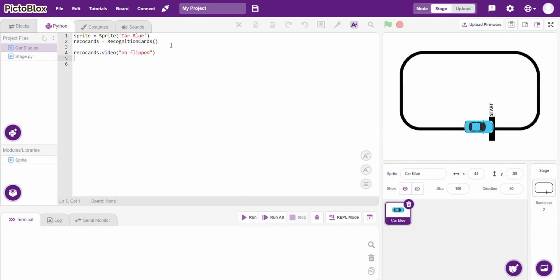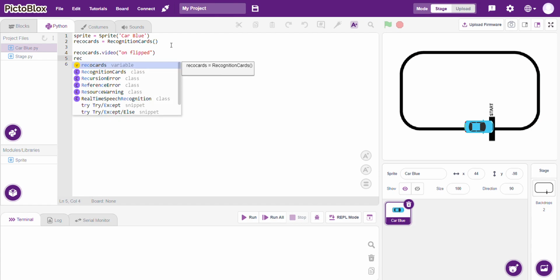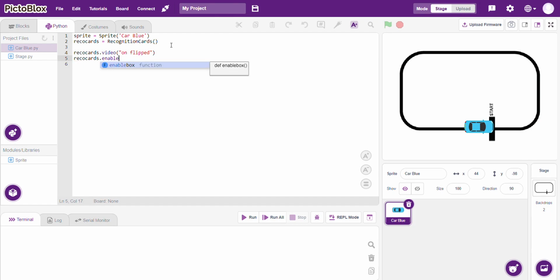Now the next one is, while analyzing the images or the signs from the camera, it needs to enable the bounding box. For that we are using the enable box function. This will enable the bounding box.